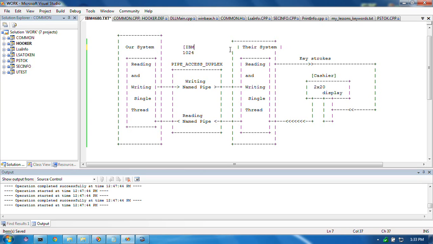IBM would not even consider for a second altering the pipe. Now their side, they create the pipe. Their system, although we have a copy of it, right? But their internal code allocates a duplex pipe with only this little bit of size.